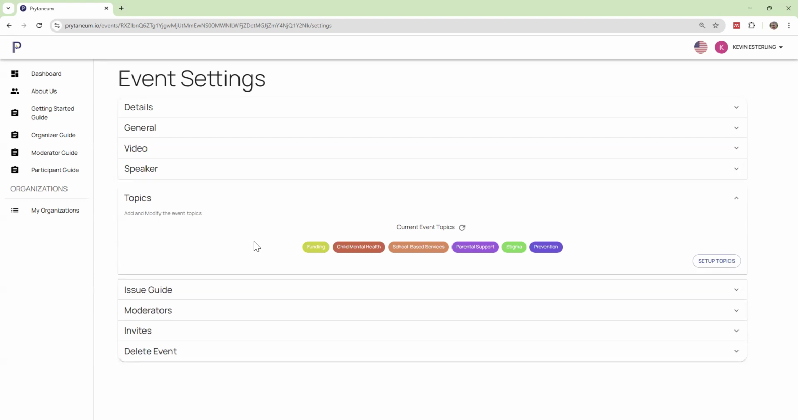The topics are also important for our AI summarization tool, since we use these topics to filter out off-topic content. So the summaries aren't affected if people are submitting off-topic content. And so you can tell the topics are really important to get right.